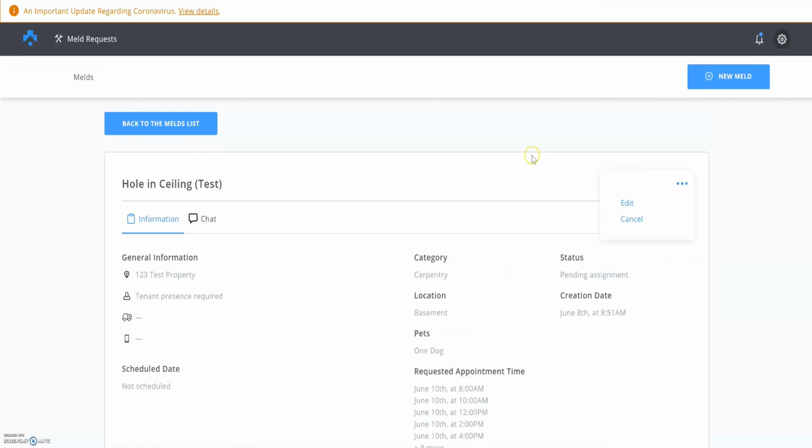So that is how to submit a maintenance request. If you have any questions for your team, please reach out to us at the office, or best yet, email your property manager any questions you may have.